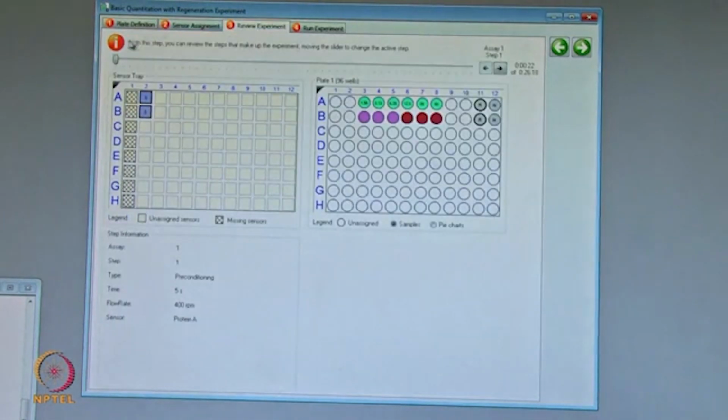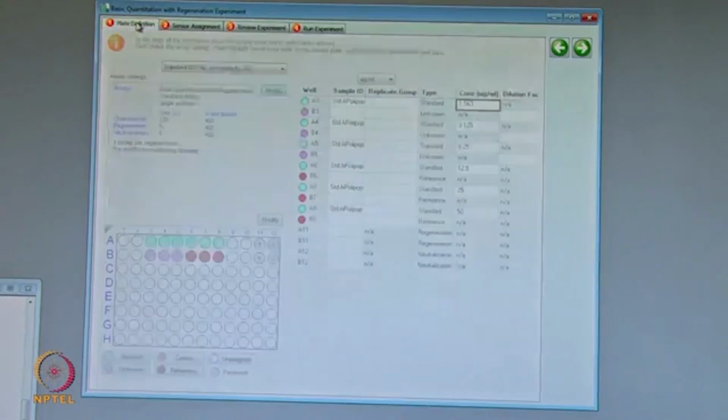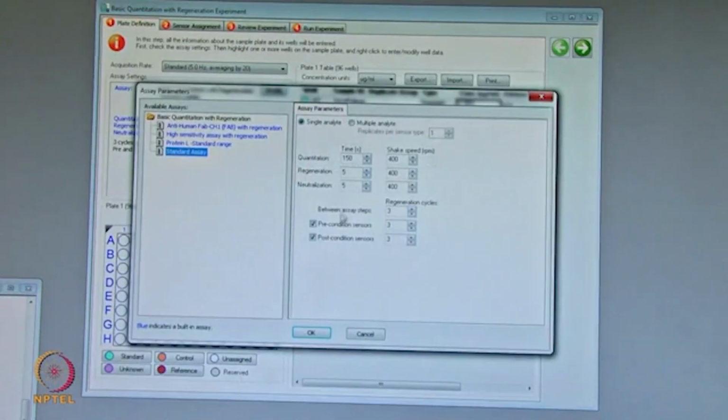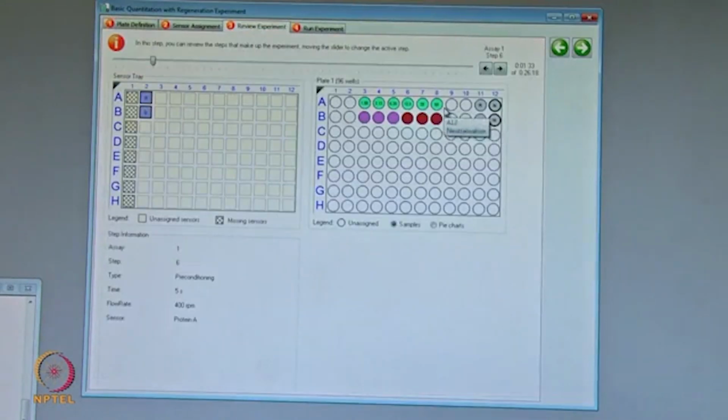In the review we can see how exactly the instrument will perform. The sensor is picked from the second position and goes to regeneration. If you click on this arrow, it is neutralization, regeneration, neutralization, regeneration, neutralization. In the plate definition we had mentioned that it has to perform 3 cycles, and that is what is indicated in the experiment. It is acquiring for 3 cycles.